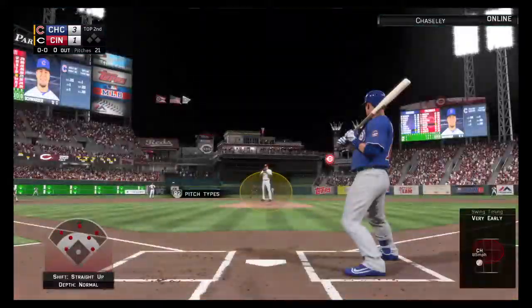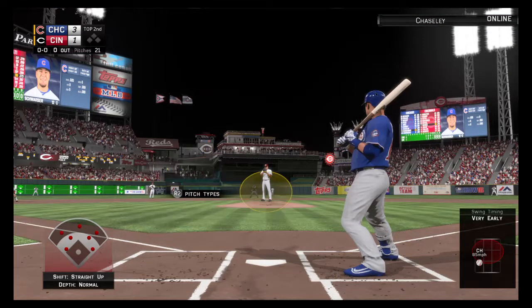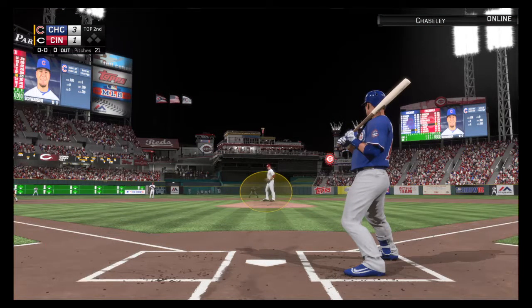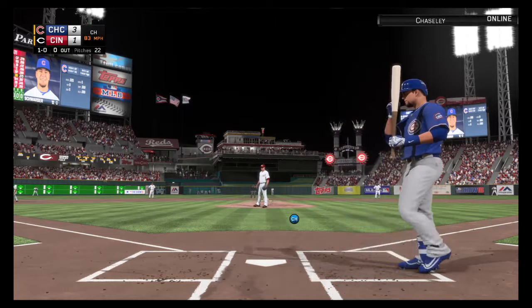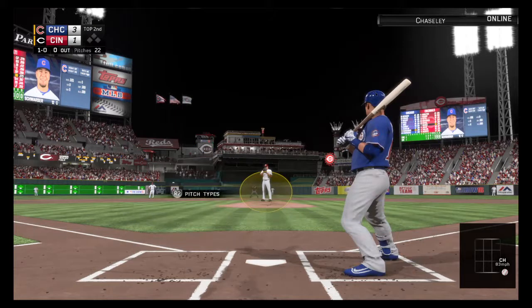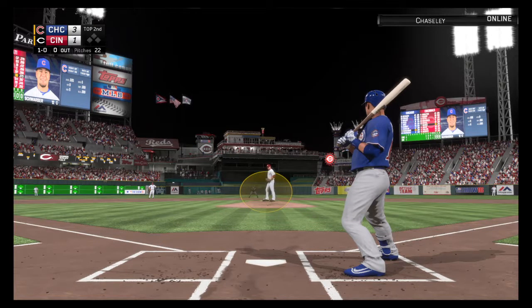Kyle Schwarber makes his way to the plate. He'll get us started here in the top of the second. And this is a guy that can make a big change in this game with one swing of the bat because you know he has big-time power. And the first pitch of the inning here misses down and in for a ball. It's 1-0.